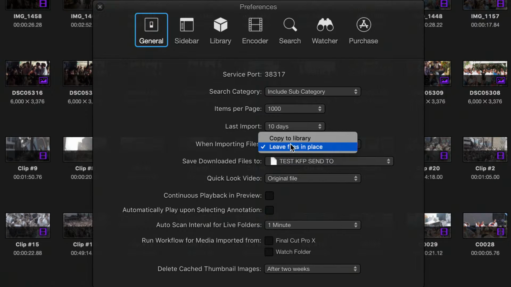When importing files, leave files in place or copy to library. Now, in certain cases, you can choose this option actually on import. On others, you can't. Same thing as in Final Cut Pro. So it's a good idea just to check what this is. The default is leave files in place, so be sure to check that.